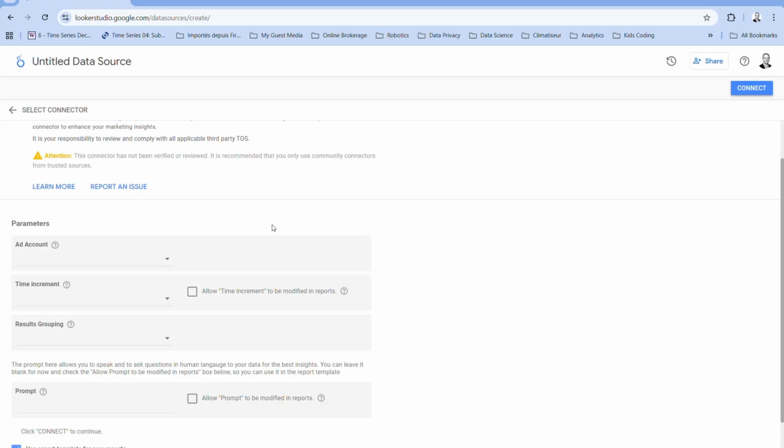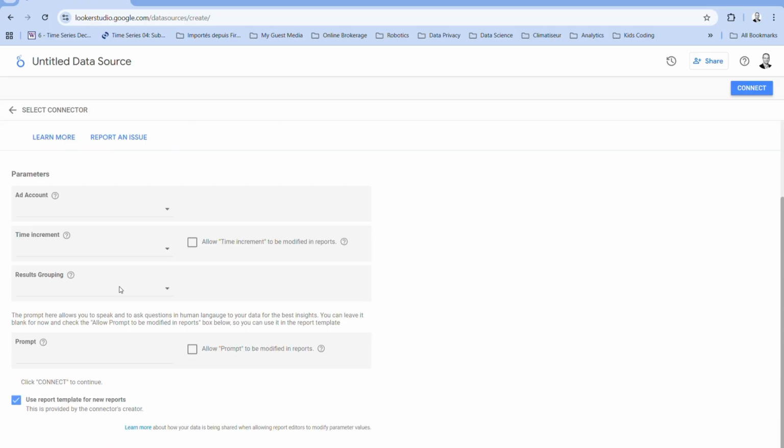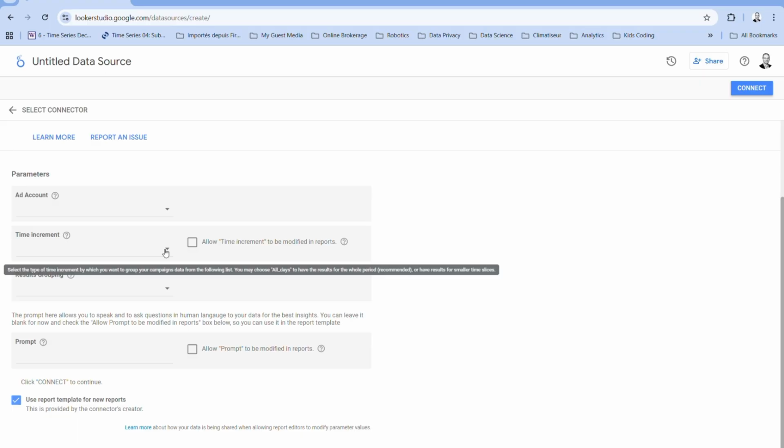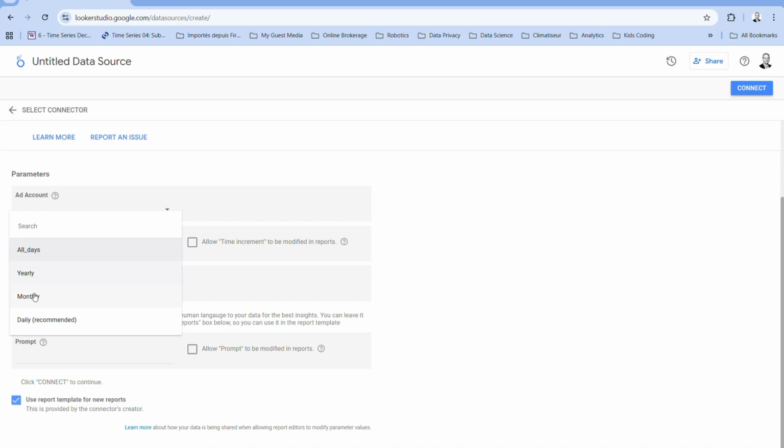And here we go. Now we have to choose the ad account, choose the time increment. When you hover on this parameter, you see there's a description here. So it explains, select the type of time increment by which you want to group your campaign data from the following list. So you may choose all days to have the results for the whole period, which is recommended, or have results for smaller time slices, like for example, yearly, monthly, or daily. So this time, I'm gonna choose daily, and then I check this radio button here, so I can change it on the reports, like live.